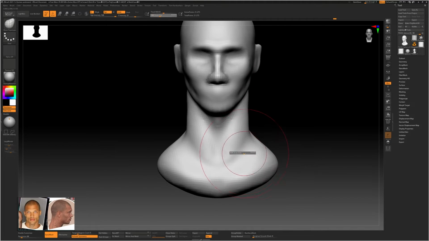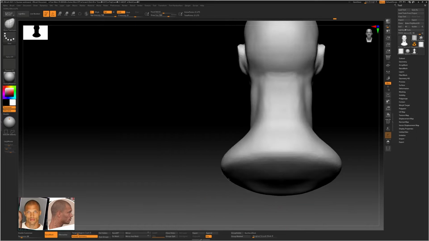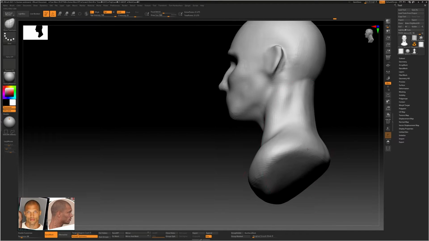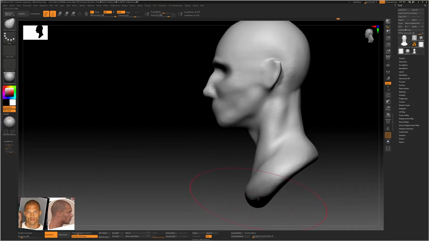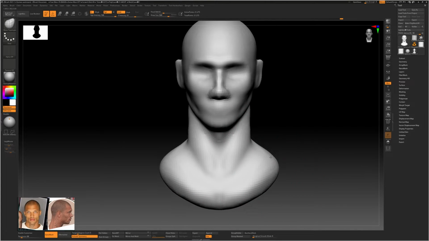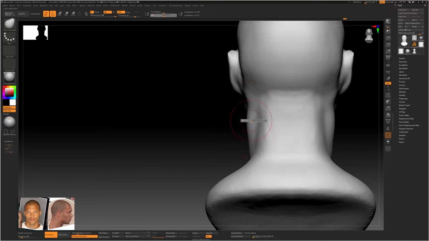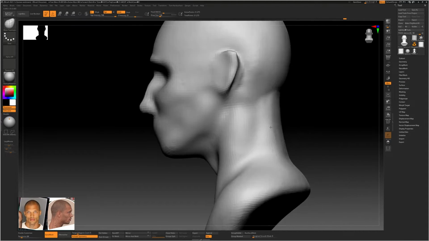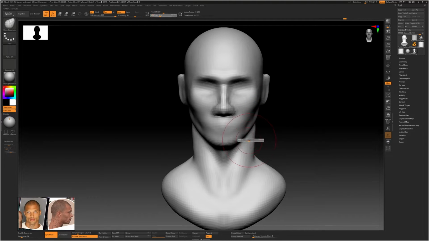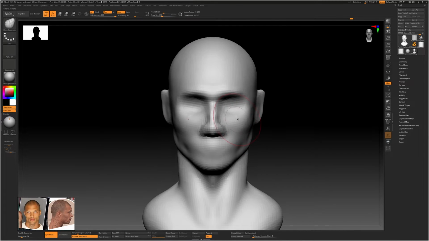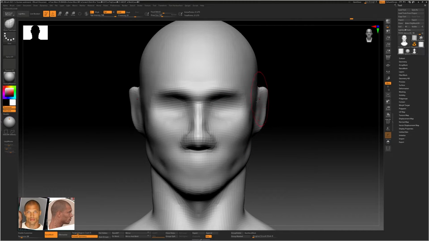So at the moment, the neck is a bit too long. Let me go a bit more to the top. Find this a bit more here. This, if we see from the back, is a bit too wide. And we will give a bit more volume here to the jaw. And I think this has started to get a bit more defined.